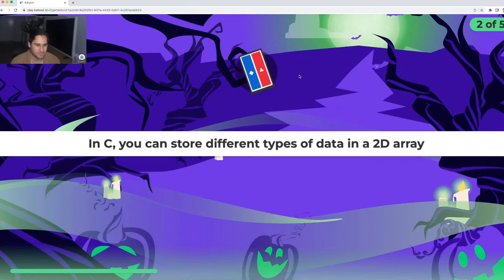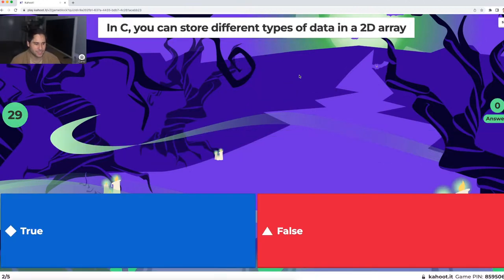True or false? In C, you can store different types of data in a 2D array. True or false?